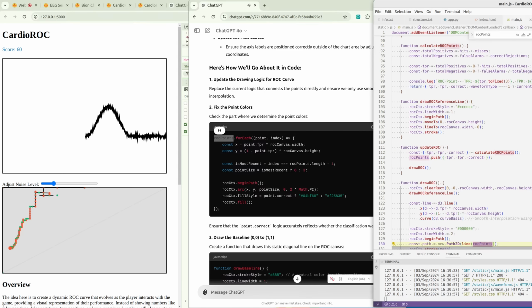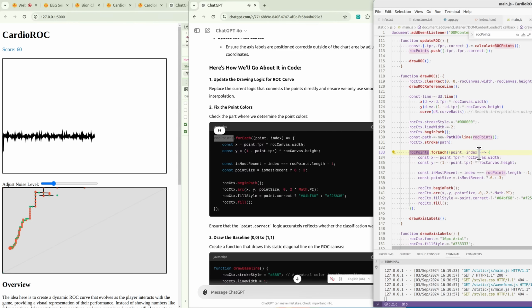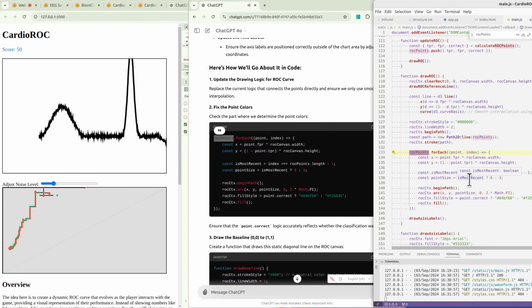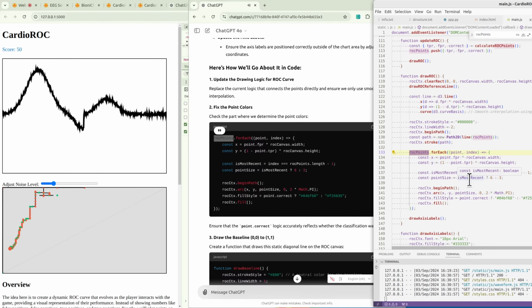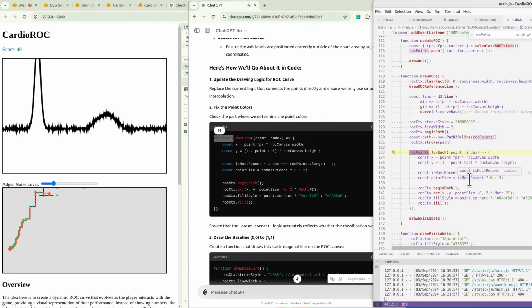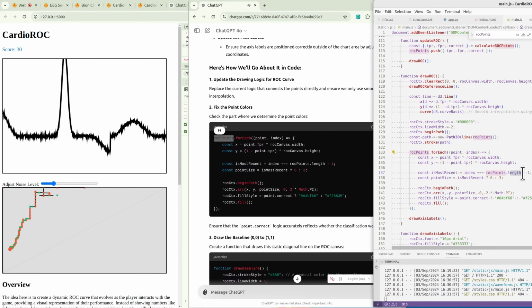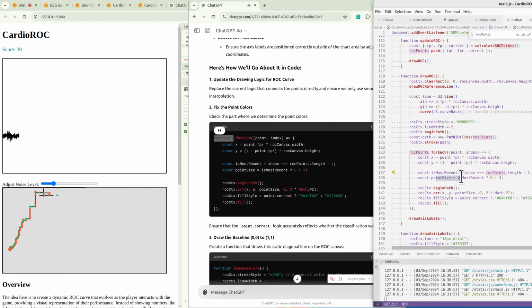4. Implement smooth interpolation for the ROC curve. Use D3's interpolation methods, d3.curveBasis or d3.curveMonotoneX, to create a smooth curve that passes through or near the ROC points. This curve should give a better visual approximation of the performance trend over time. The curve will dynamically update as more points are added, providing a real-time, smooth visualization of the ROC data.